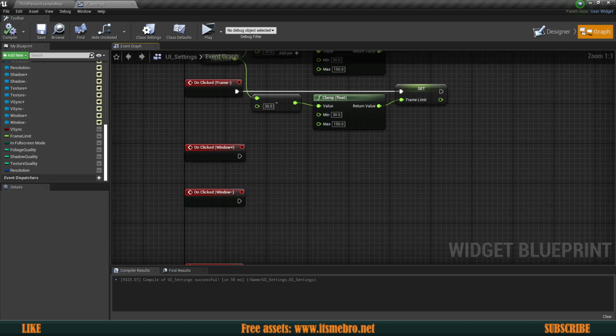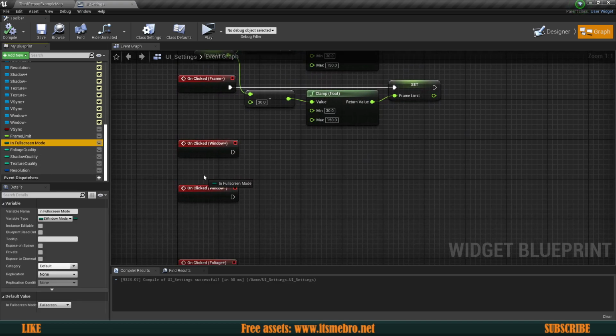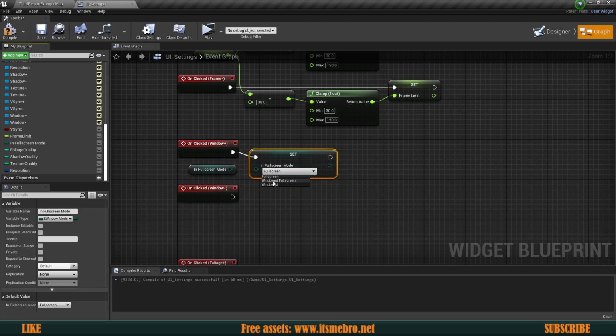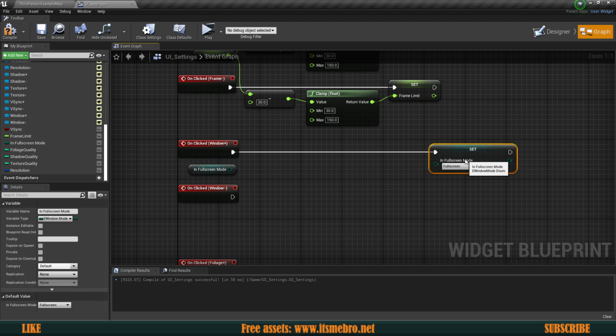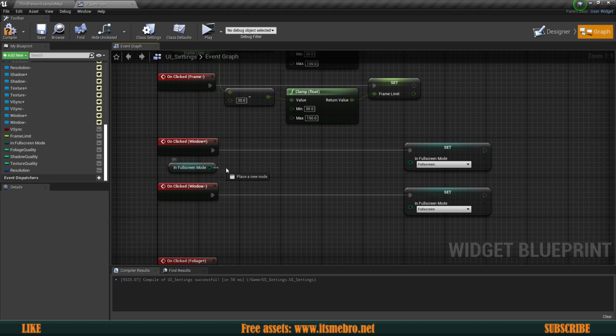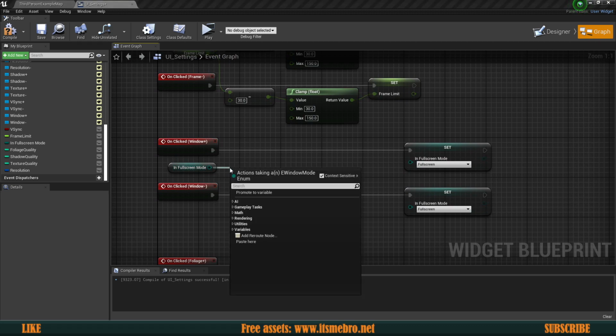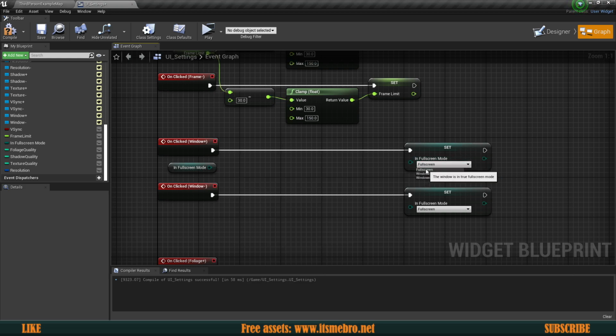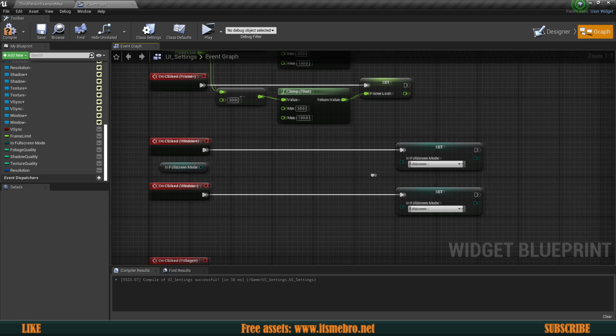Now, the next one is the window mode. So full screen, windowed, whatever else. We had another one, which is windowed full screen. So we're going to set that up. Again, on all of these, at the end, we just set the value. And what I'm going to do here is enums are bytes, and they have their indexes. So essentially full screen is 0, windowed full screen is 1, and windowed is 2.